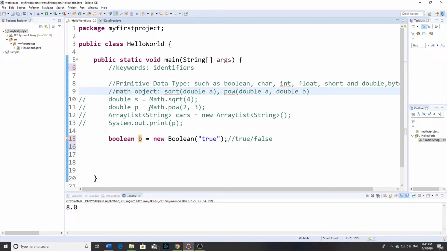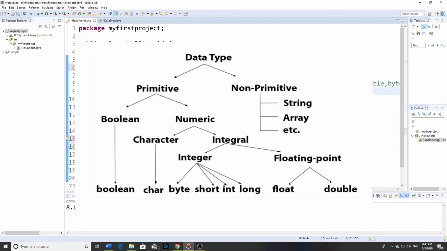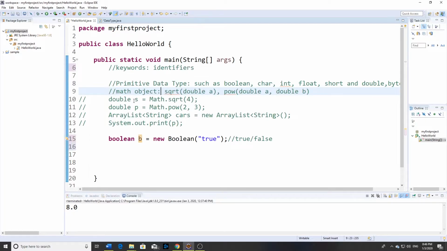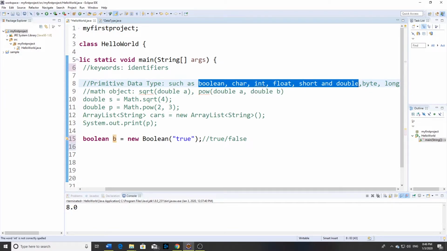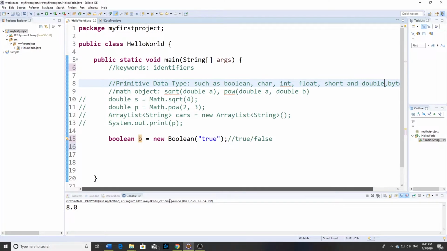Okay, now we're gonna talk about the data types. So there are two types of data. One type is primitive, another type is non-primitive. Today we're going to only talk about primitive data types. So we already have this here: Boolean, char, integer, float, and short. Those are all primitive data types. Those data are very pure and simple. They don't do a lot of stuff. It's just values. That's why it's pure and simple.